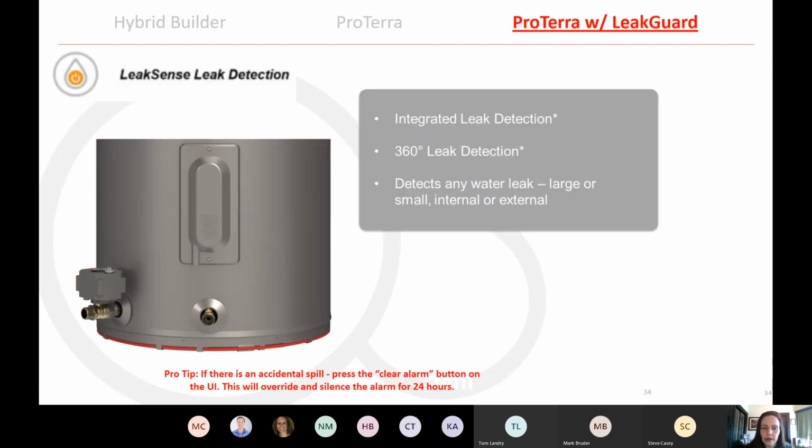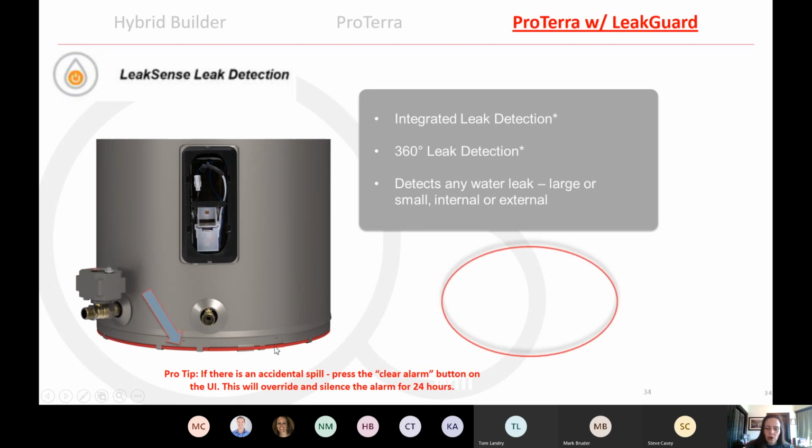So to show you what that new leak detection system looks like, if we remove that bottom cover, you can see that wire right there. If this was a ProTerra and not a ProTerra with Leak Guard, you could actually take that wire and attach it, and it would sit down here in the drip pan or on the floor. But now that wire is connected and communicating with this rope, which is giving us that 360. So it goes all the way around the water heater. If there's any leak detected anywhere around that water heater, it's going to let the homeowner know within 15 seconds.